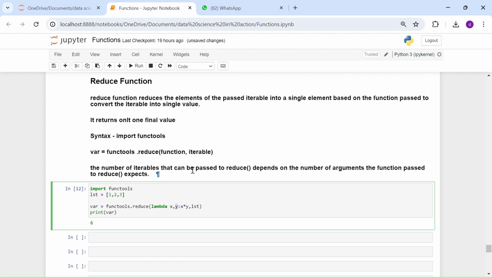Okay, this is what reduce does. It's very, very easy. It takes a list and gives a single value. We did not convert it to a list or anything else. We just simply passed the reduce variable. Okay, easy peasy lemon squeezy.